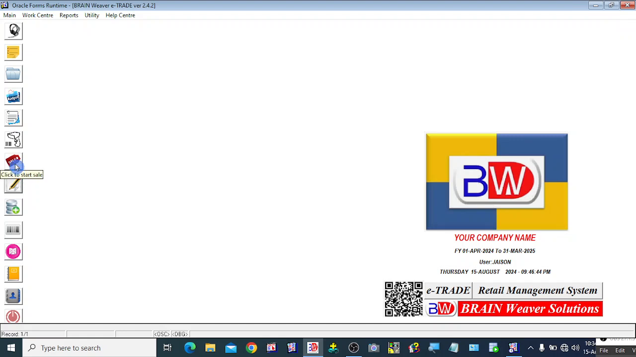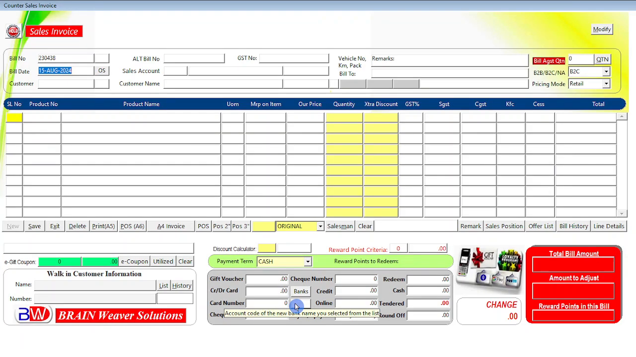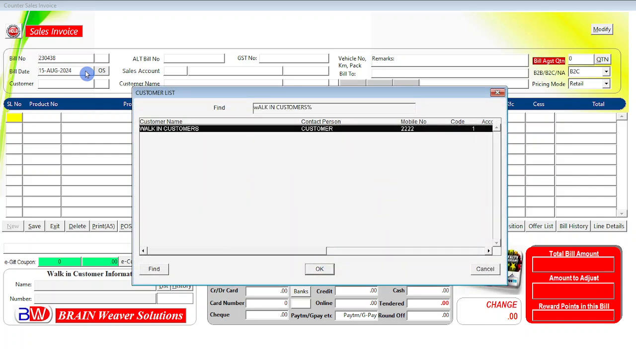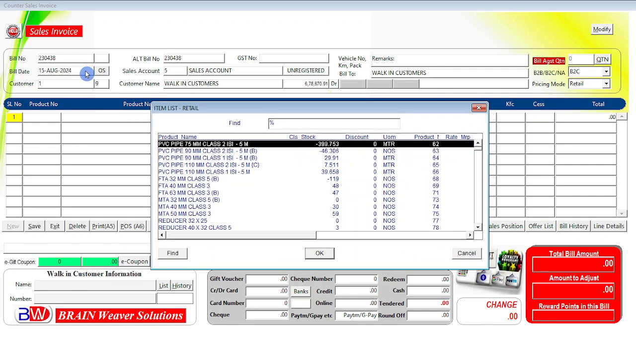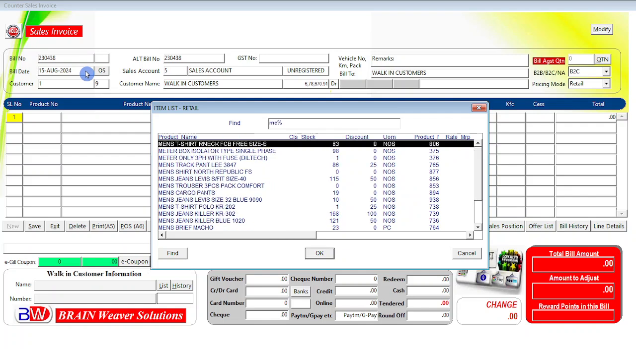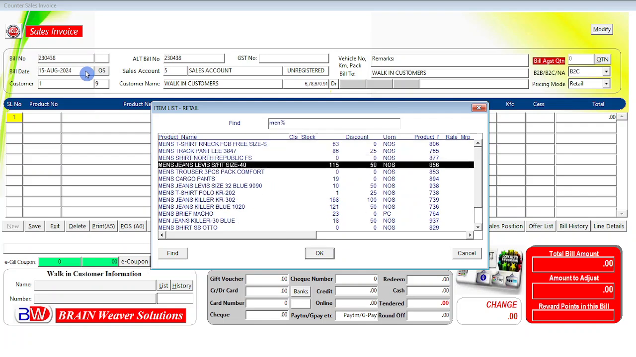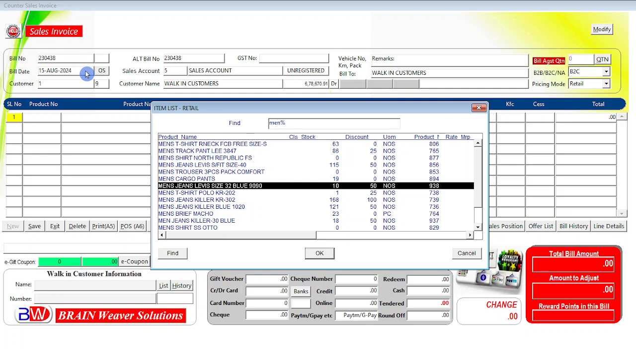For example, I am choosing default sales by clicking this sales button. So this is the sales entry screen. By default the current date will appear. Consider I am selling this product to a walk-in customer, like a counter customer. I am selecting the product men's jeans, Levi's size 32, the one we have purchased just now.